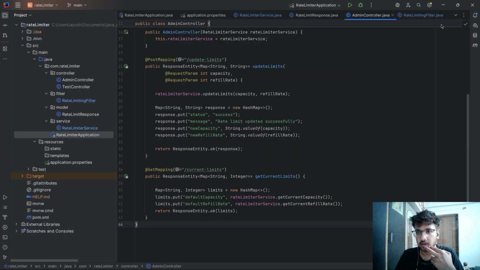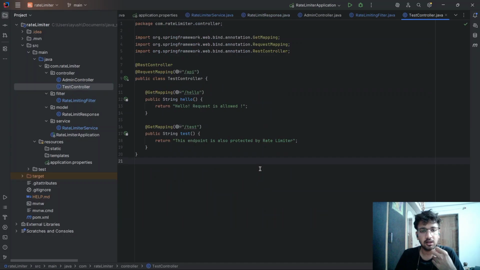And we have another one, which is the test controller, which is going to our general endpoint, slash API slash hello, which we'll be using today for our Postman as well as the browser test.